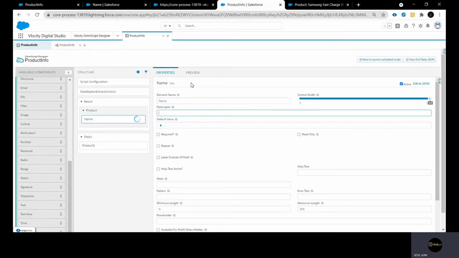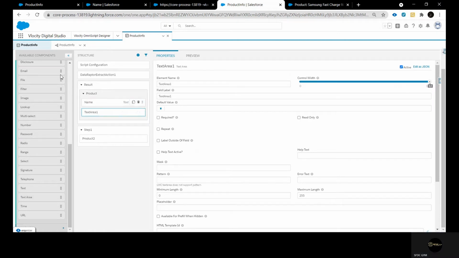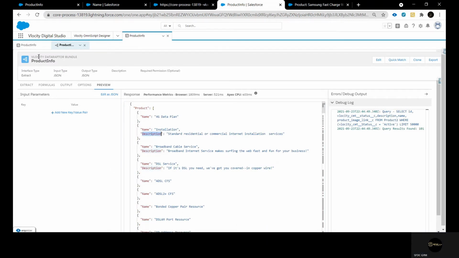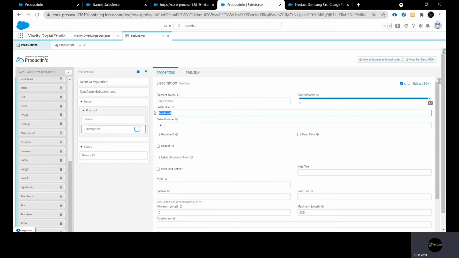Since it is a product page, we don't want the user to edit anything, right? There's no need. They only need to view it. So just check this read only checkbox. Similarly, the description is a long text field. We use this text area here. Go back, copy the description and use it here. Also leave the label, and check this read only checkbox.